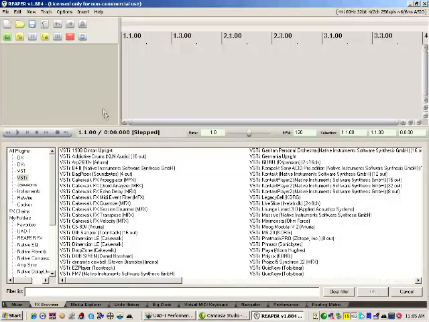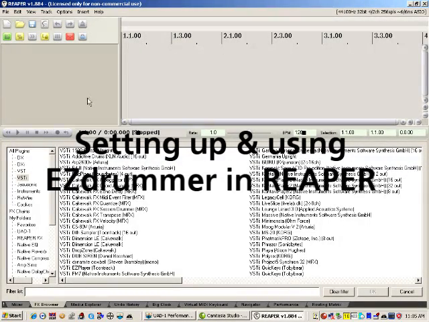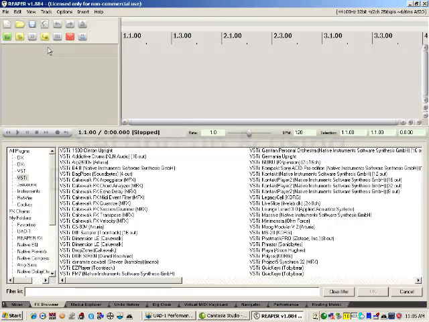Hello, my name's Billy Buck, and I'm going to do a brief tutorial on using TuneTrack's EZdrummer in Reaper. I'm using the latest versions of each, Reaper version 1.884 and EZdrummer 1.311.